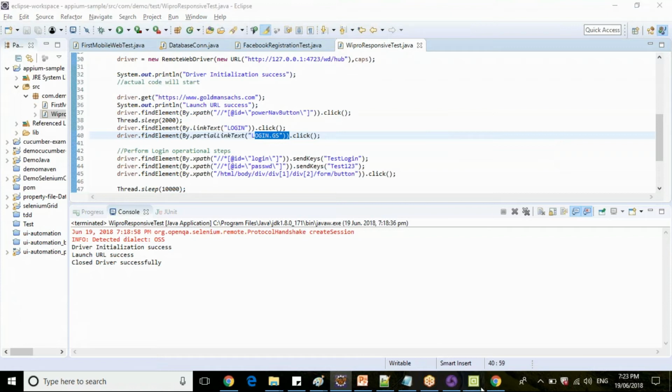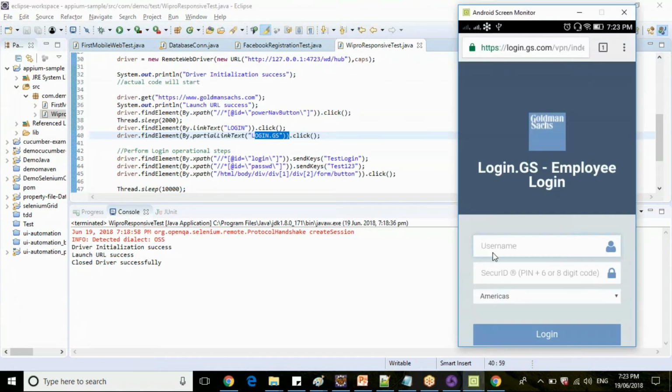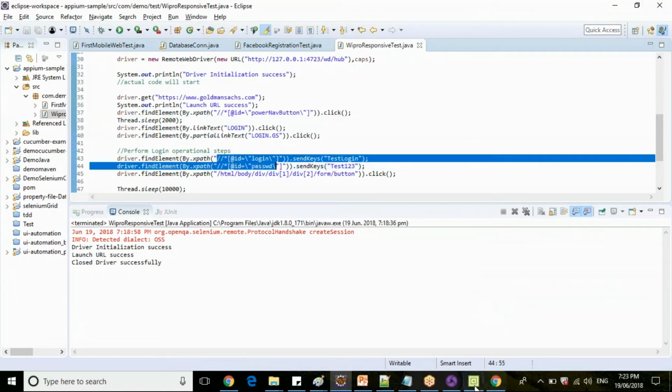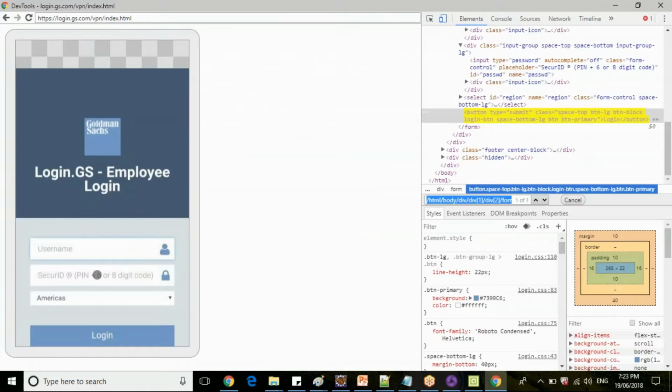So then you will get a screen like this. We are entering some username here, some secure ID here, and we're clicking. So this will fail that login scenario. So we have identified the XPath directly from Chrome Inspector with mobile. So this is the way you will inspect your XPath.